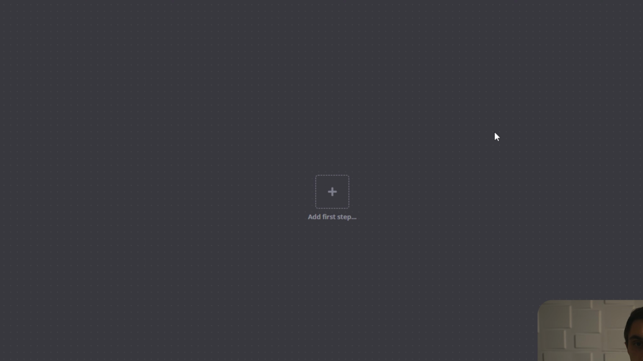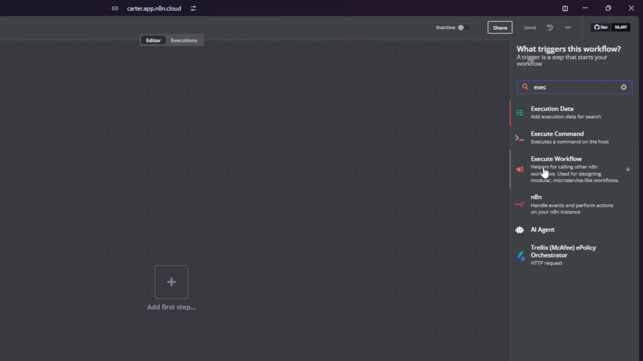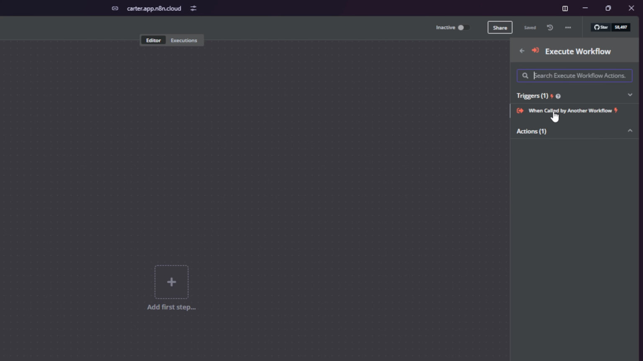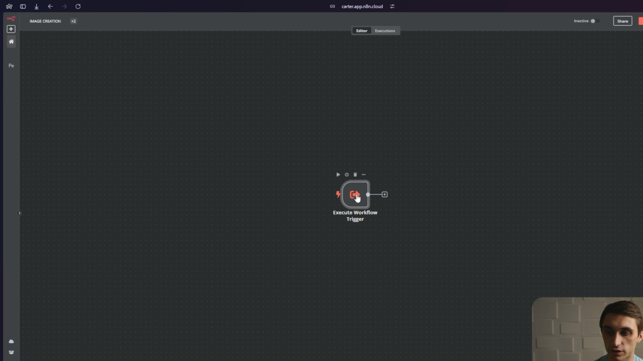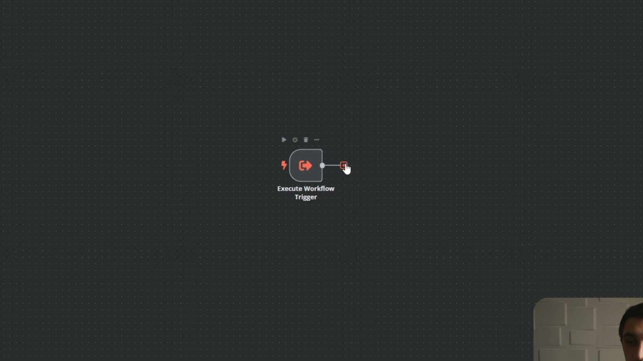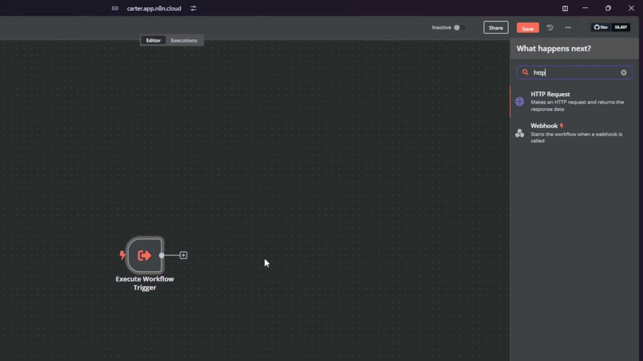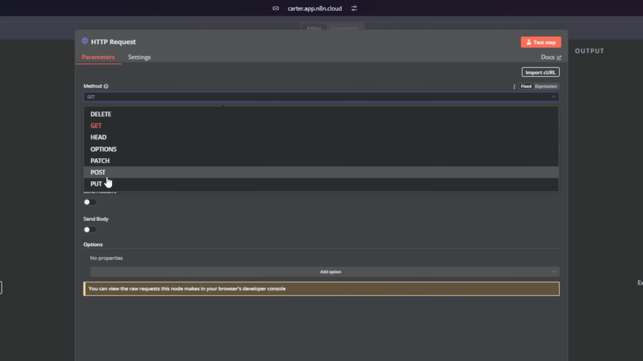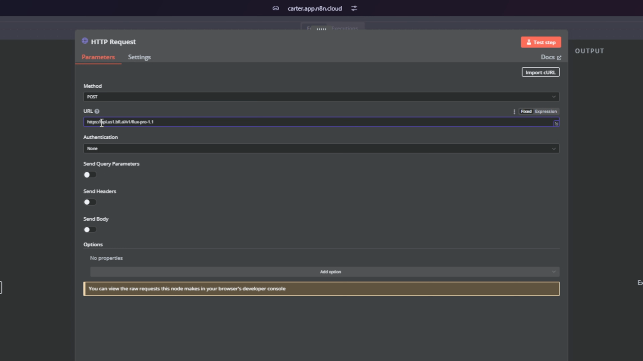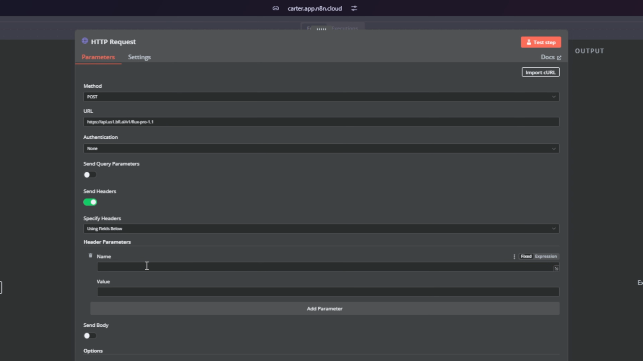We'll add a first step here for execute. And I should see execute workflow, and then when called by another workflow once again, and then we'll go back to Canvas, and we have our first node here. Next, I'm going to click this plus button, type in HTTP, and we're going to click on HTTP request. I'll change the method to post, and I'm going to paste in the URL. The URL is just api.us1.bfl.ai/v1/flux-pro-1.1.